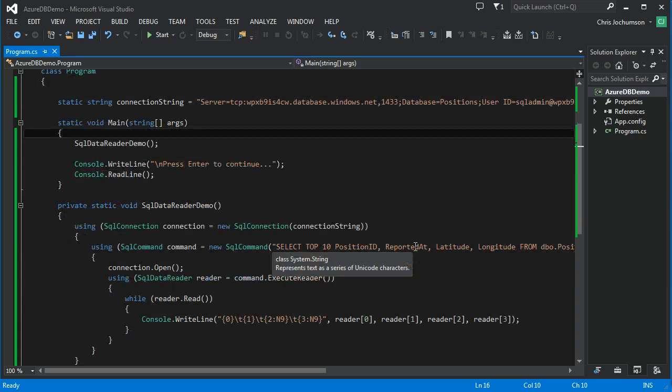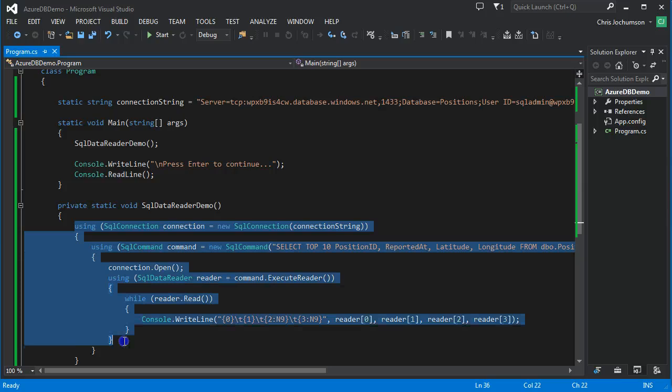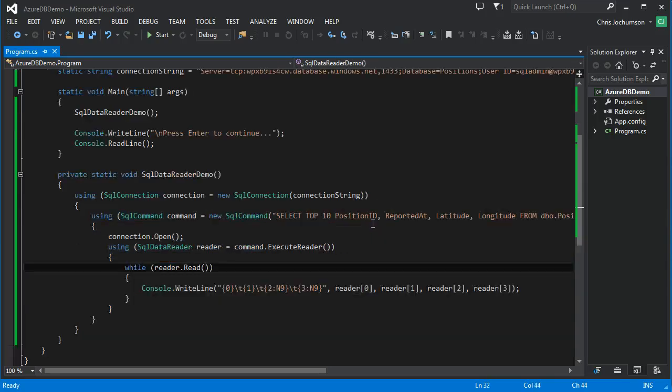So let's see. We had to create, you know, it was quite involved when you think of what we had to do to actually get that data back. We had to create a SQL connection object, SQL command object. We had to open the connection, create a data reader object. We had to execute the SQL. Then we had to iterate through the record set using the read command.